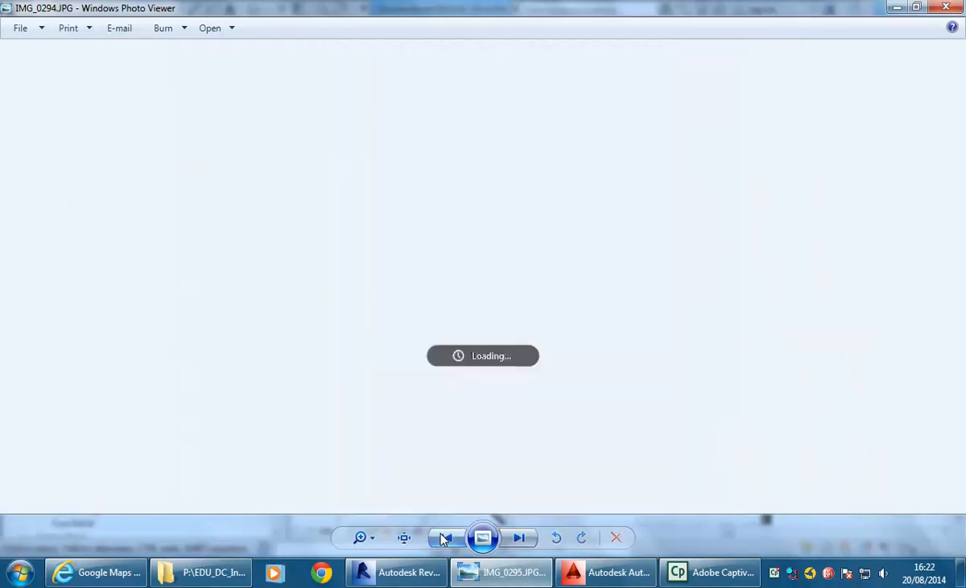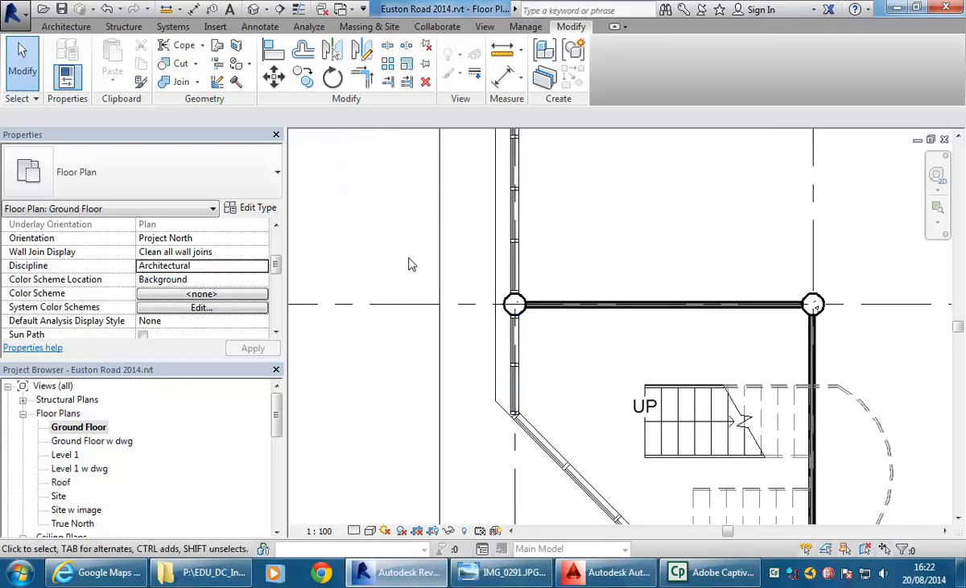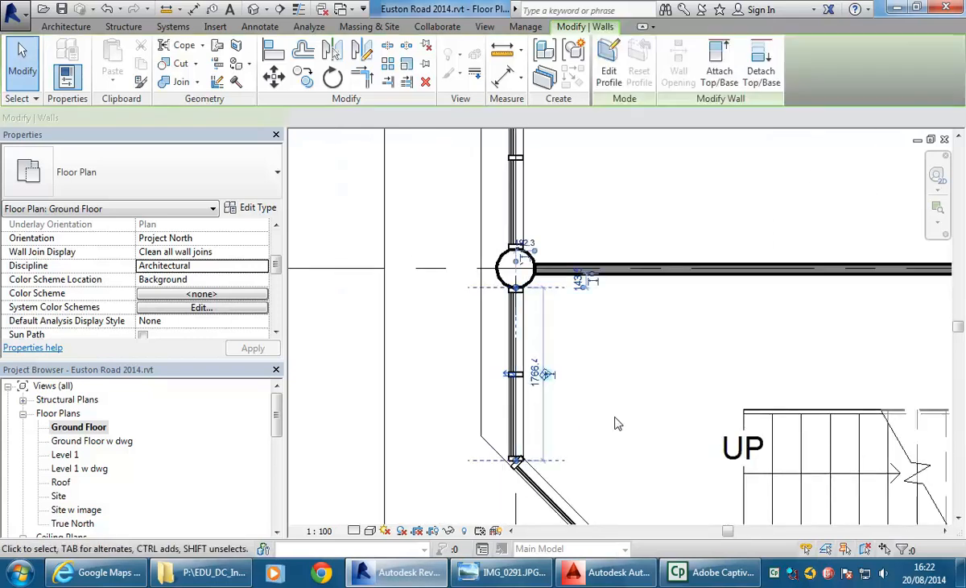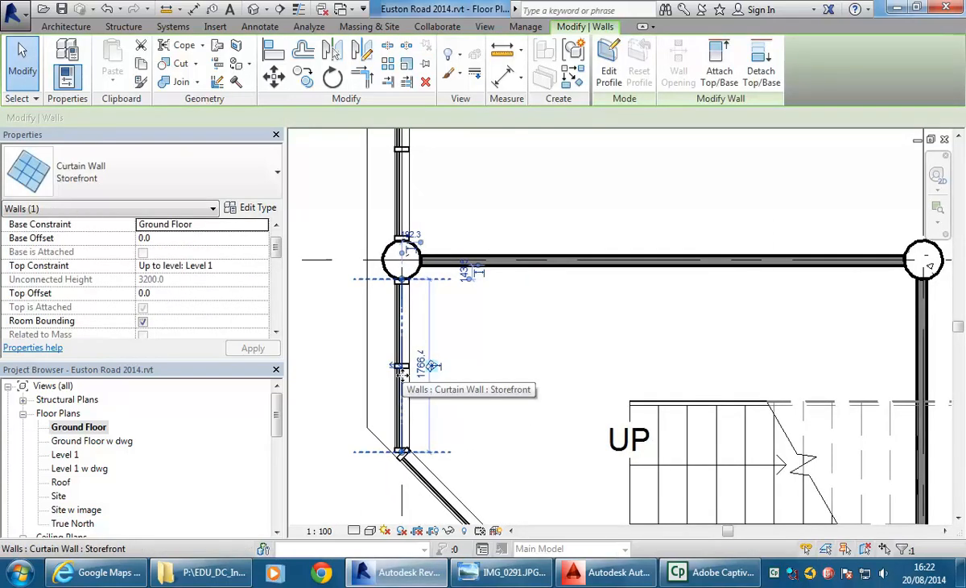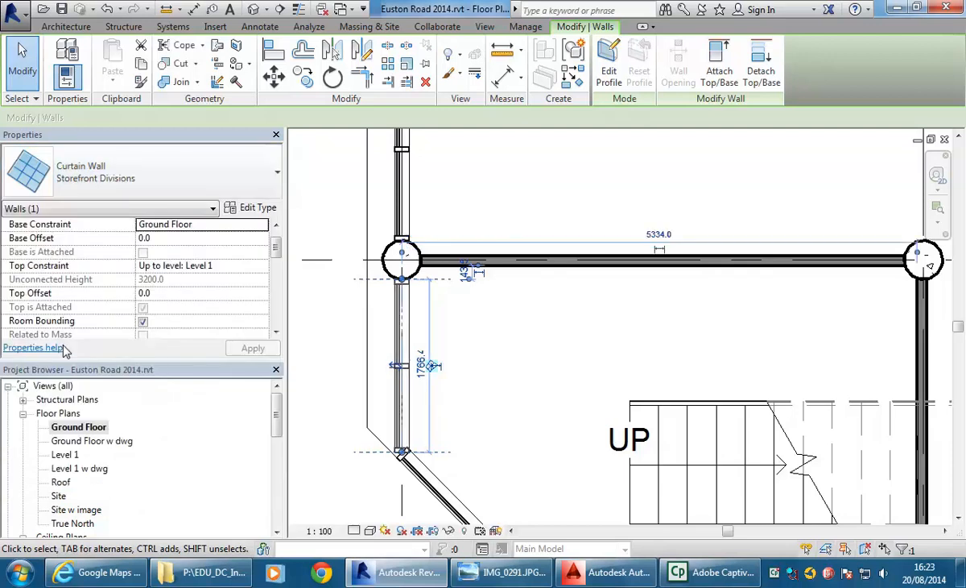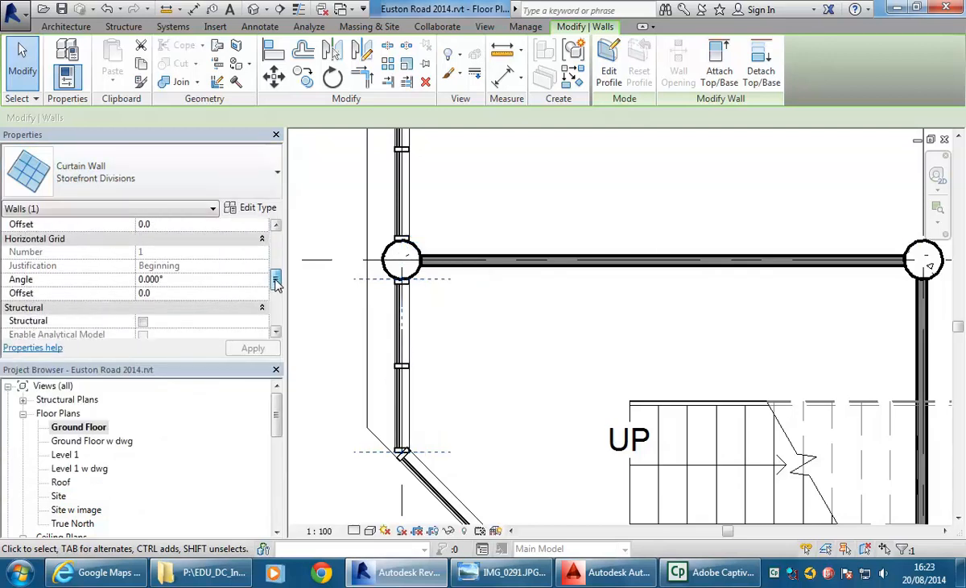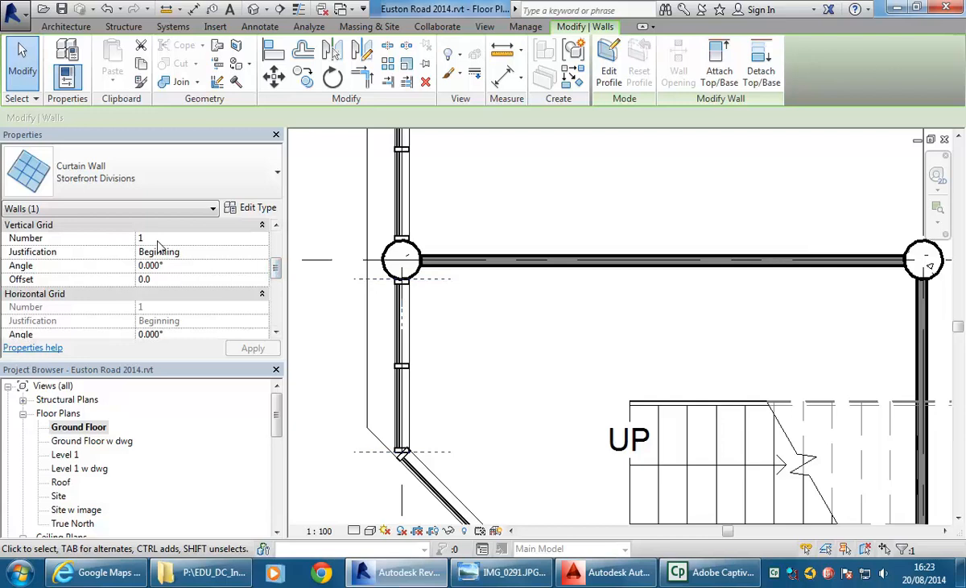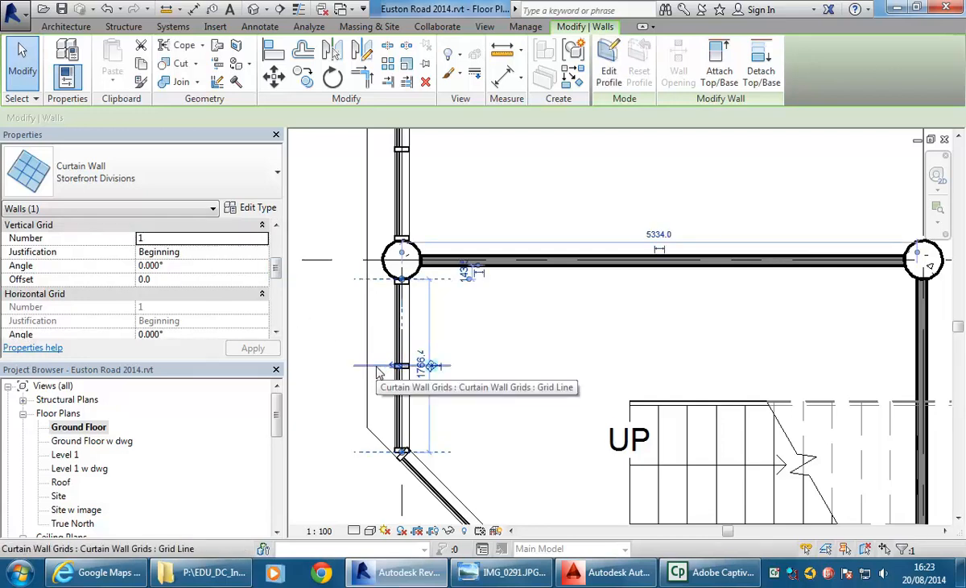And so you can work that way with each panel segment. So going to the next one, you'll see that here it just needs the 2 panels. So now I can select my wall. It's already got 2, so you don't really need to change this one. But just so you can see the process, I can go again to change it to storefront divisions. And then looking down in the properties now, you can see the number, and 1 is what it should be to get 2 panels, because you have 1 grid line dividing it up.